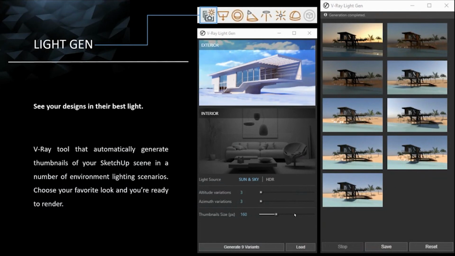And this will help us to explore different lighting scenarios. So using this LightGen, we can generate different lighting combinations of our scene. And with the previous version, setting up the lighting scene was a bit time consuming, because every change of light source could produce different results.